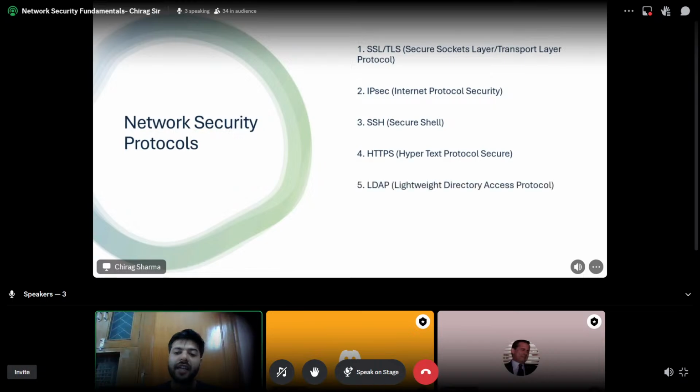LDAP, that is Lightweight Directory Access Protocol, is a centralized way of providing authentication services over a distributed directory service such as Microsoft Active Directory, which may be Windows Active Directory or Azure Active Directory. Active Directory is like a phone book, which is a centralized way of managing all the devices on the network.